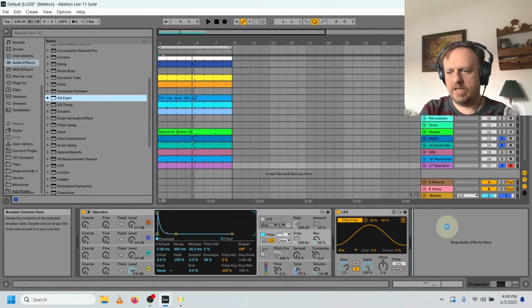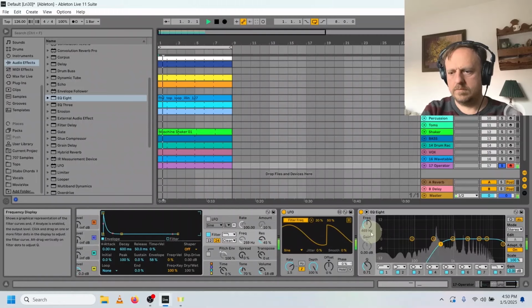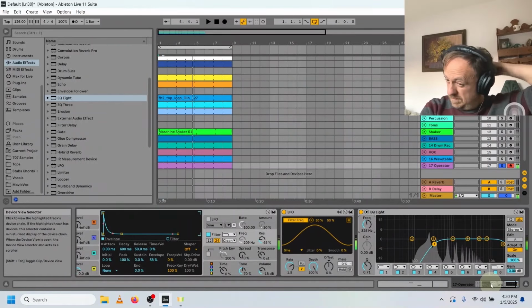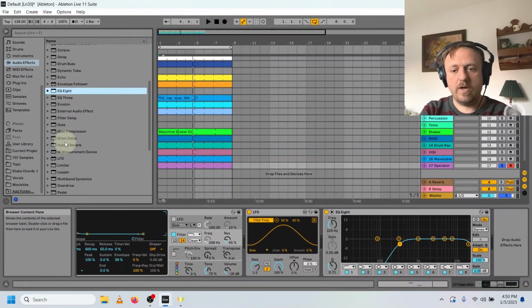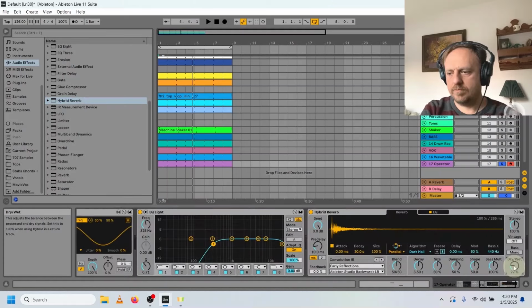Okay, let's take a little bit of lows out of this with an EQ Eight. Let's put a reverb on it. Do a Hybrid Reverb. Bring the dry wet down to about 20. Too much. Bring the dry wet down to about 7.